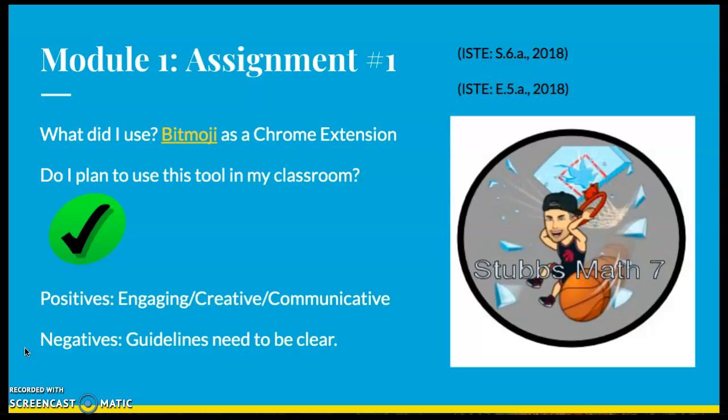We are one-to-one, so all students have a Google account. I would ask them to create this Bitmoji avatar for their Google account, and then use it as a getting to know you. I would put the guidelines in, like I said, to give the class some background as to why they actually chose the design they did, make it representative of them.